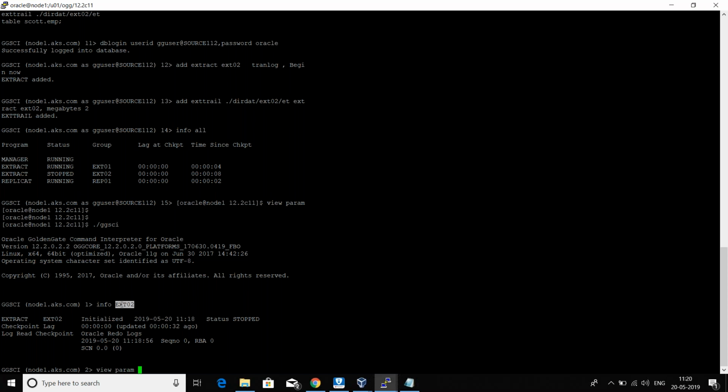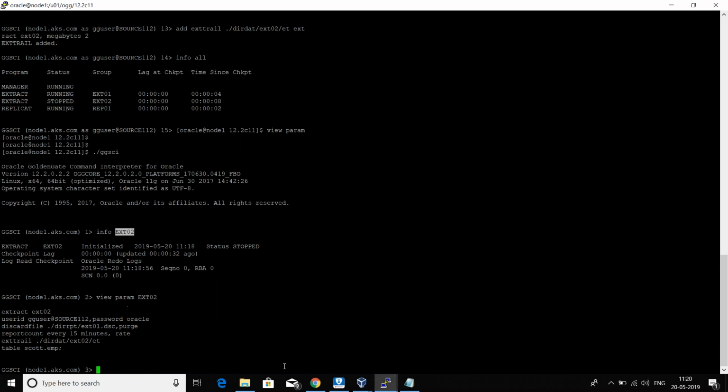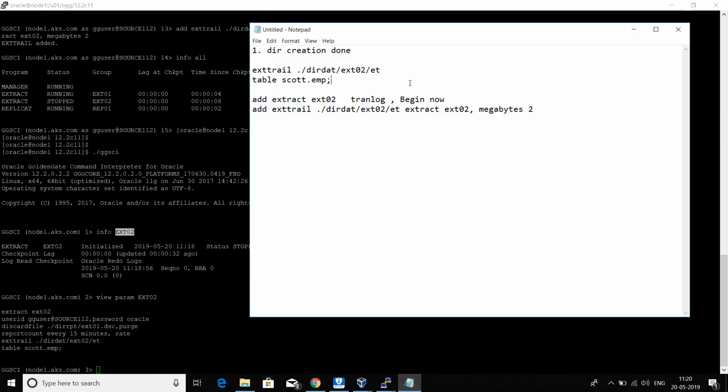So the first step always has to be what? Adding the supplemental logging. Always. Just a thumb rule. You guys need to have supplemental logging before adding the extract or registering the integrated extract.